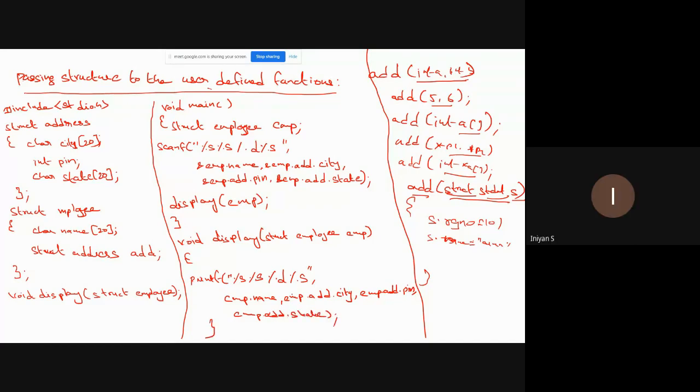Okay, look at this program and tell me whether I have passed a structure to the user-defined function as a parameter. Yes, sir. Which concept have I used here? Structure within structure or simply a structure? Look carefully and tell me. You are using a structure inside a structure.